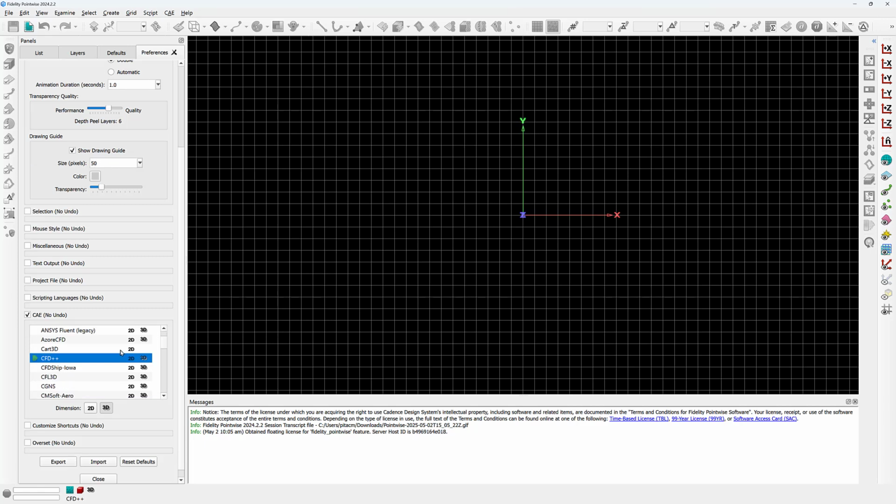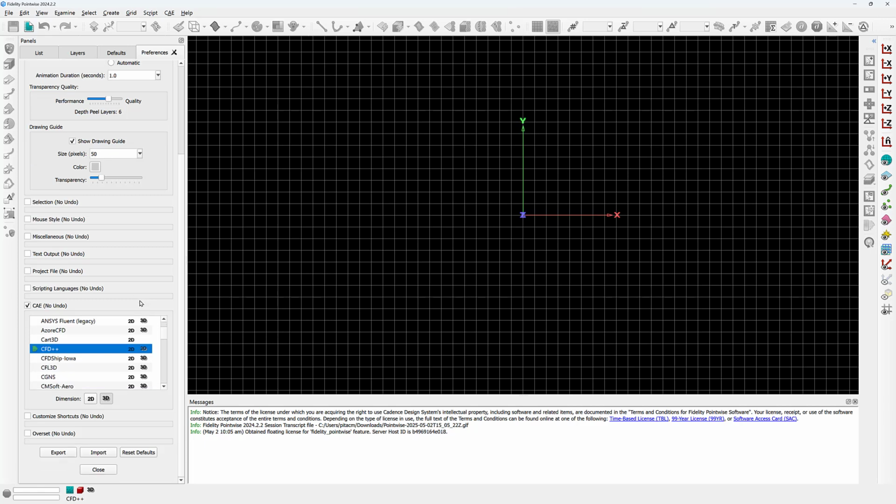Now, what happens if I go to a different machine and I open Fidelity Pointwise? Obviously, it's a different machine, so everything is going to be set to default. If you want to set your preferences the way we have done here, you would have to manually reset everything. Or there's now an option down here, still in the preferences panel, that allows you to export a preferences file that you can then copy to the new machine. In the new machine, you're going to be able to import that preferences file to get all your preferences set up the way you like them.